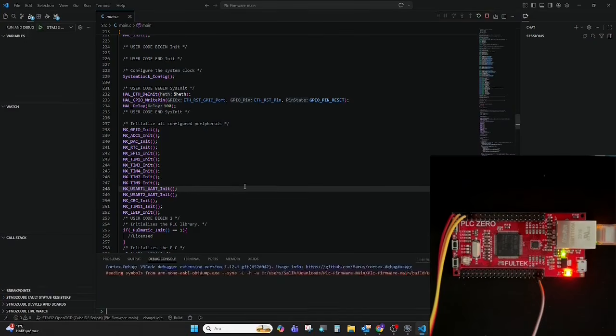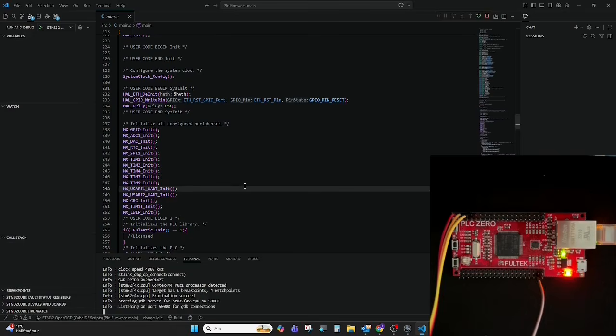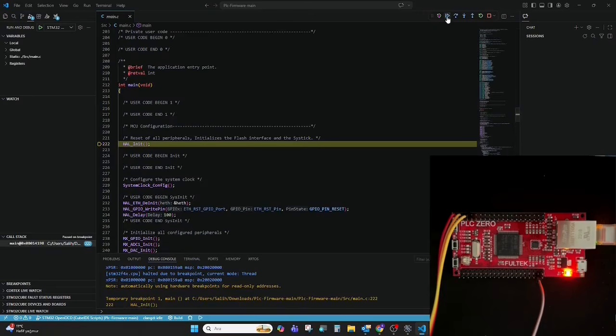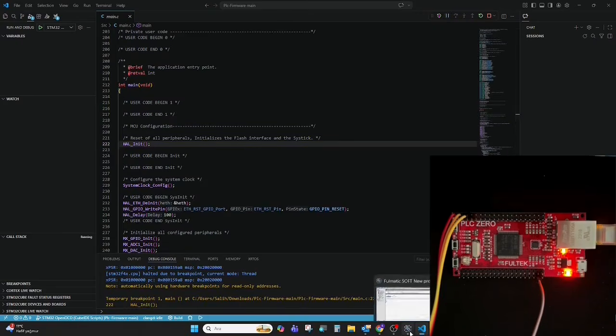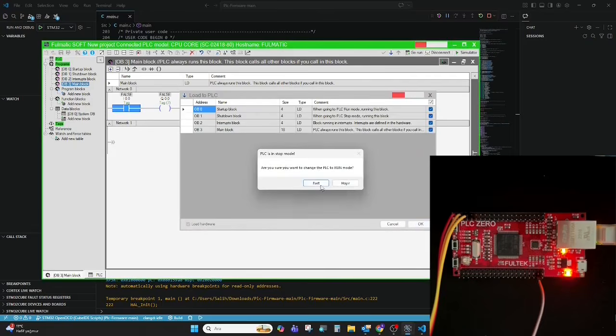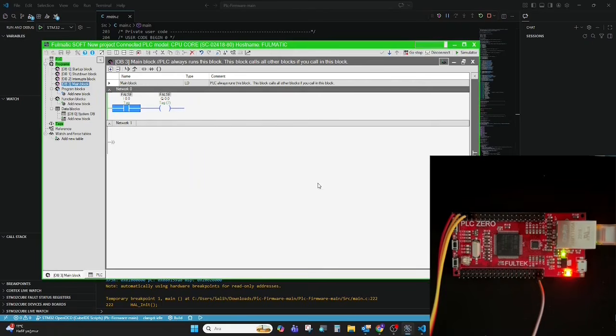Once again, I'm starting debug mode with F5. The project files are being flashed onto the chip. Flash complete. I'll click Run to start the system. We return to the FulmaticSoft software. We are sending our project to the chip. Now we can perform all operations online.